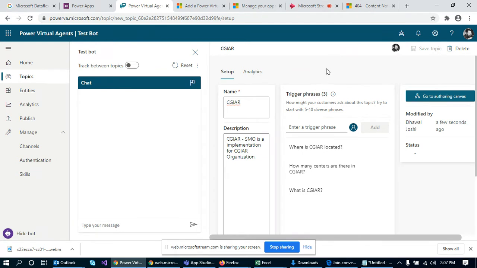So today we'll be continuing with part 2 of Power Virtual Agents: how to create a test bot and how to deploy it on different channels.